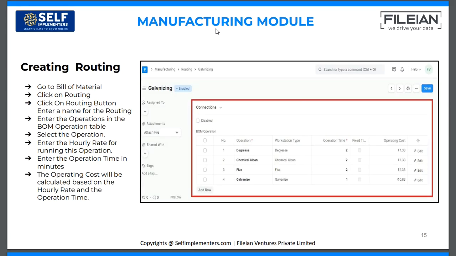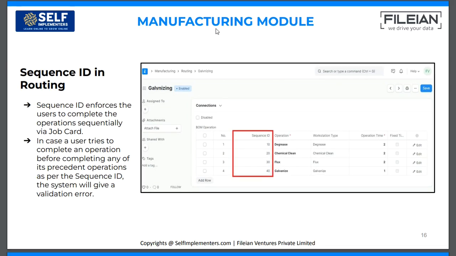and we will set the sequencing for that particular routing. The sequencing will allow the manufacturer to do all the processes in sequence, meaning one process depends on another, and that one depends on the third, like that.